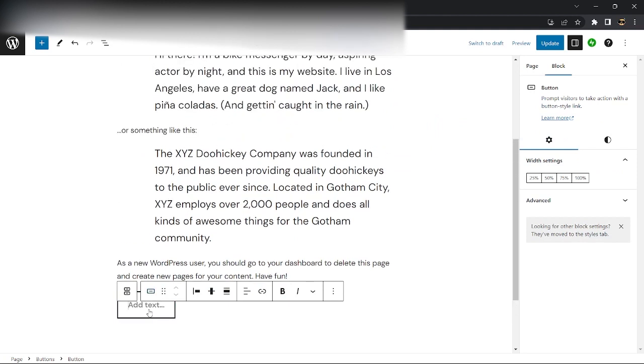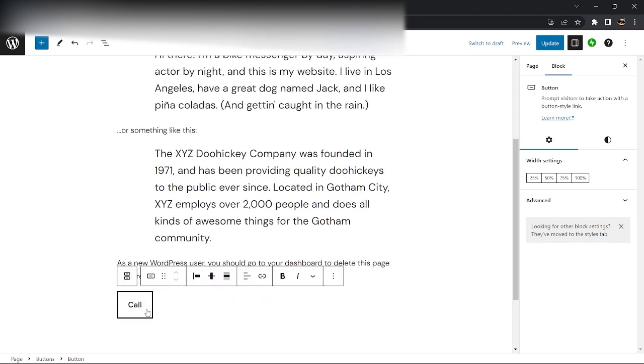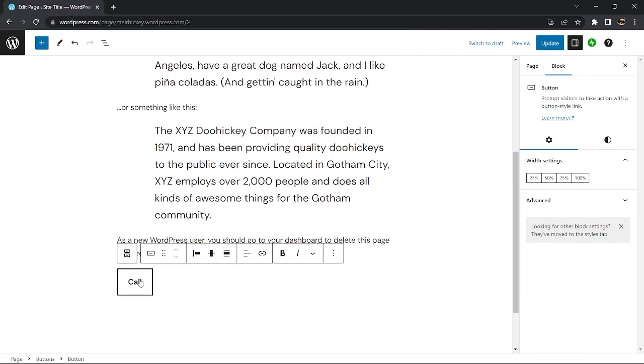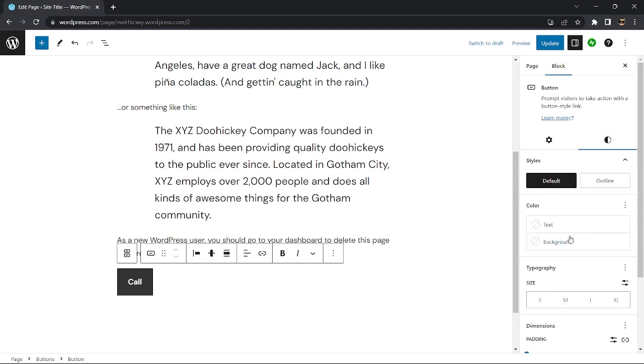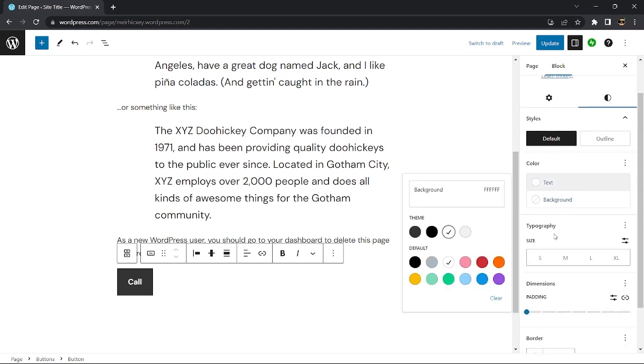Here, I'll just type call. To edit the button, click the settings icon on the top right. Then once the divided part on the right appears, you can edit things like size, border size, and color.